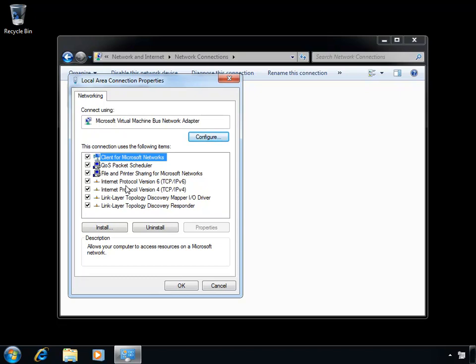The first option we have, Client for Microsoft Networks, is used by Windows to allow your computer to access other devices on the network. We have QoS Packet Scheduler, Quality of Service Packet Scheduler. This is used for services that can take advantage of QoS, things like voice over IP and media streaming.